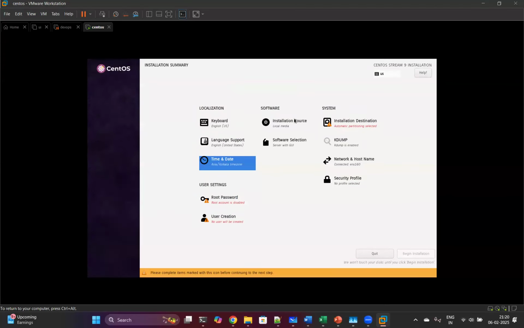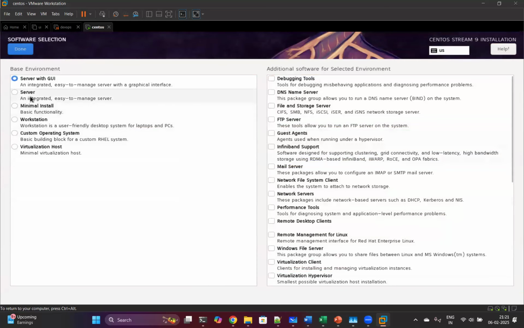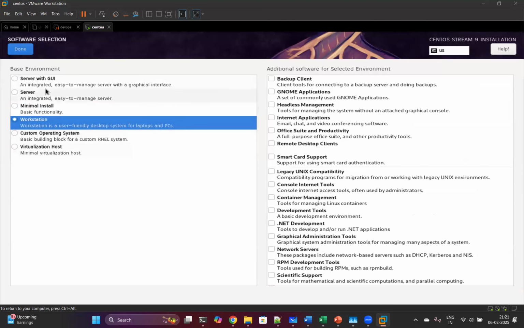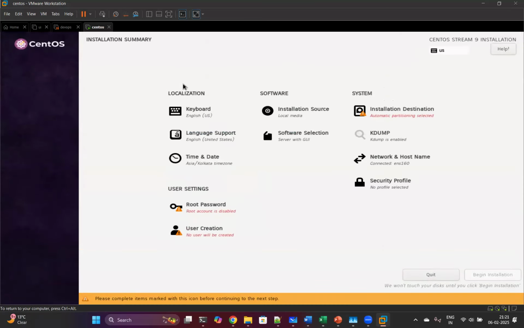Next one is software selection. It says server with GUI. Just a second. Yeah. Server with GUI. It means when you are going to install CentOS with the GUI, graphical user interface. You can change it. You can switch to server, minimal, workstation. There are many other options. We'll talk about these options later, but for now, server with GUI is the option to select. Also, it is the default option. So don't make any change here. In fact, you're not going to make any change anywhere. I'm just showing you what you can do.